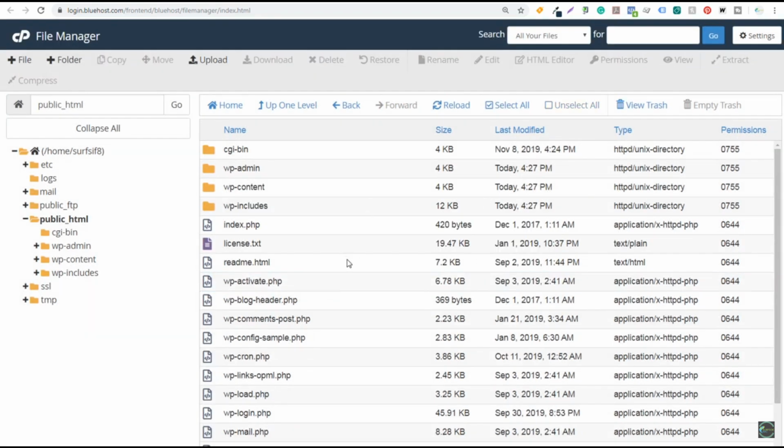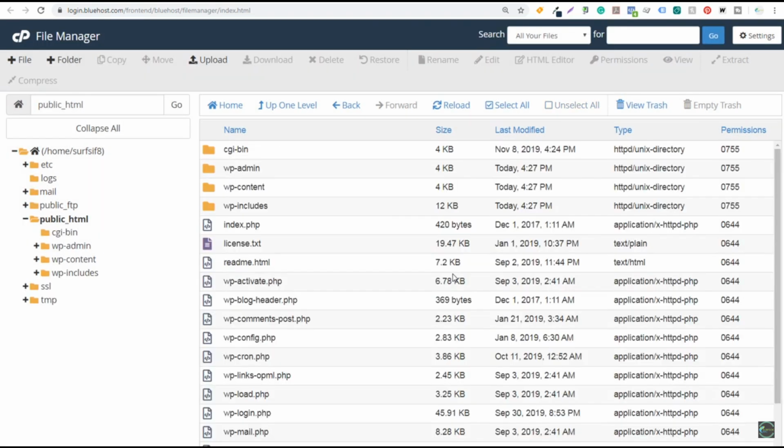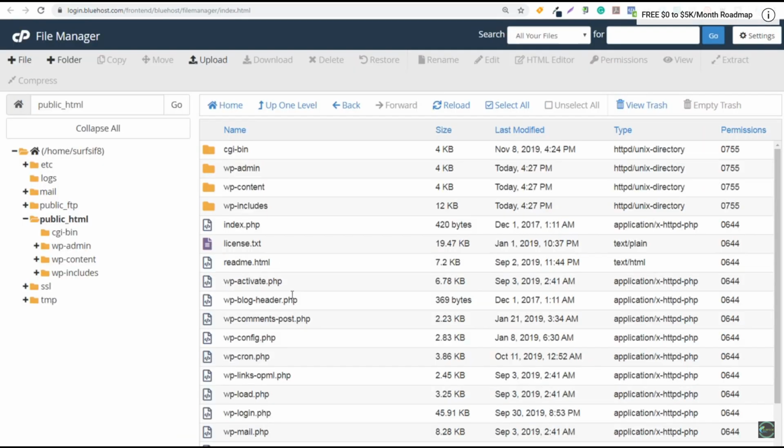Now the next thing you want to do is this WP config sample file. We're going to click on it, and all we're going to do is rename it to just wp-config. So we're going to get rid of the first hyphen and then the sample here. So it's just going to be wp-config.php, and we're going to rename this file. Okay, so that's going to be step one when we're installing WordPress: downloading these files directly from wordpress.org/download and then uploading them to our File Manager in the folder for our website.